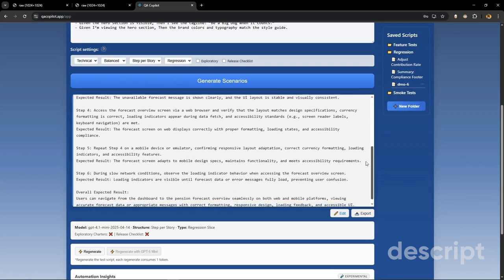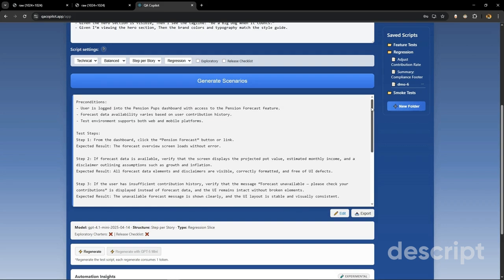So when would we use this kind of script? Well, typically we run regression scripts at the end of a sprint, before a release, after a code merge, or as part of your daily sanity checks. It's a perfect fit for quick verification across environments. And because QA Copilot generates them cleanly, they're easy to reuse and even to automate later.